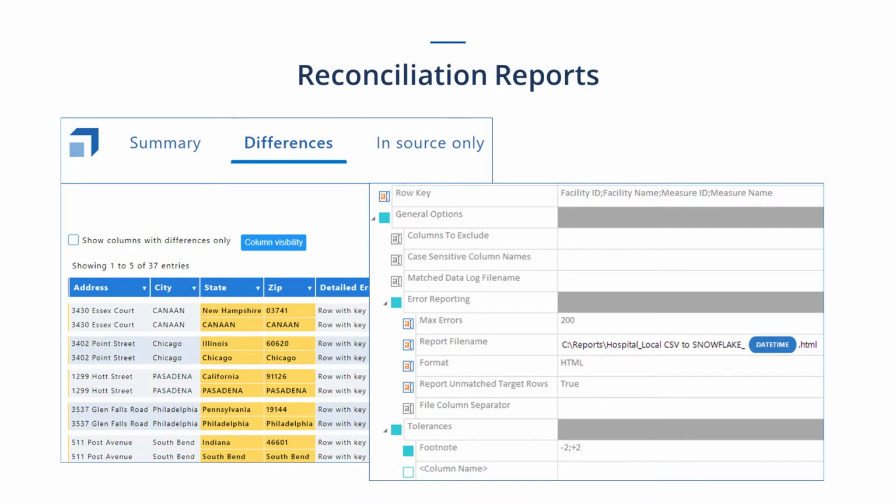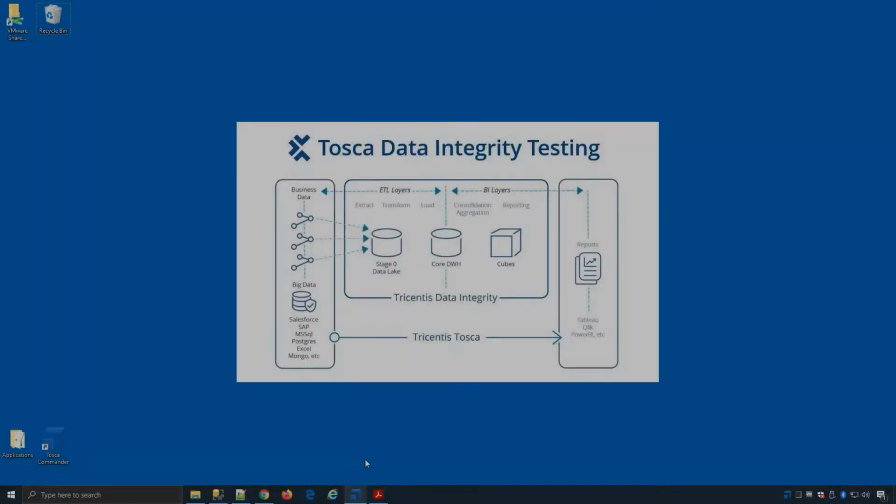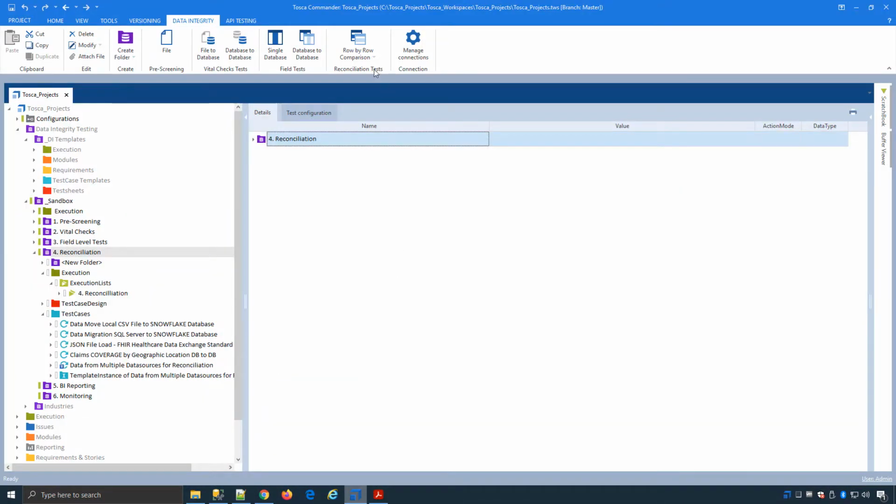Tosca DI provides reports external of Tosca to be stored and viewed by any user. This makes it easy to analyze the data for differences and missing data. The reports can be generated in HTML and CSV format. The row-by-row comparisons all contain external data integrity reporting.